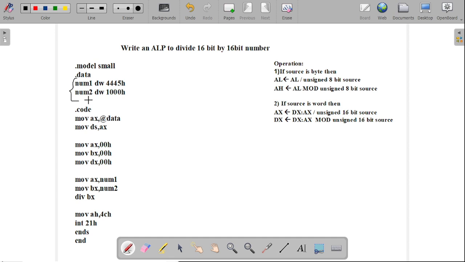the 16-bit numbers. For declaration of a 16-bit number, we require the DW directive, that is define word. So define word is used for declaration of the 16-bit number, and we are declaring these variables in our data segment. So we are writing here .data for declaration of our variables.